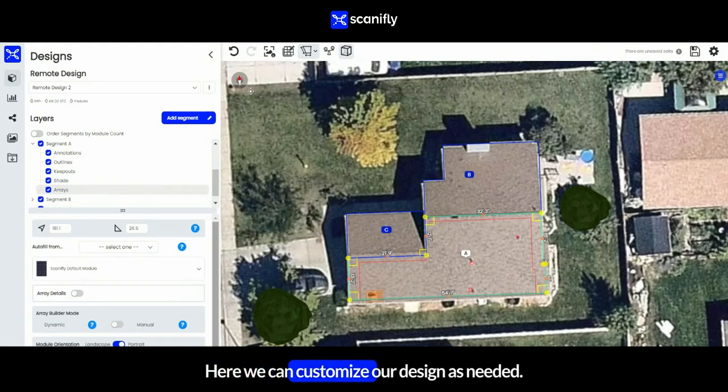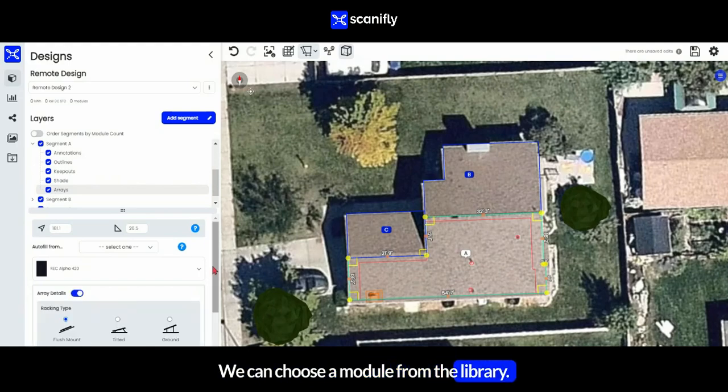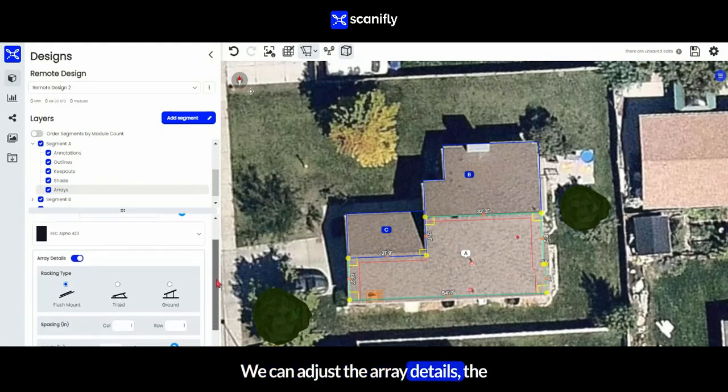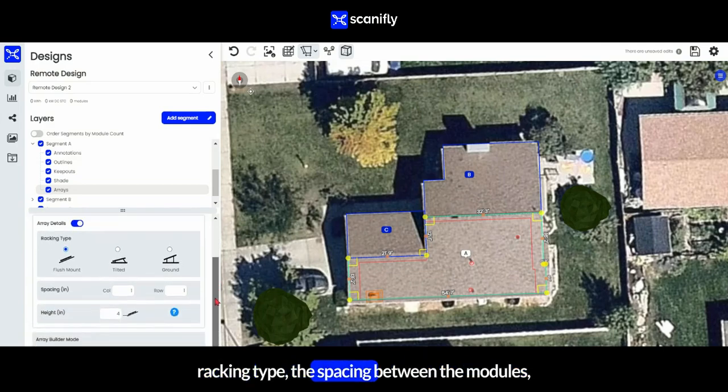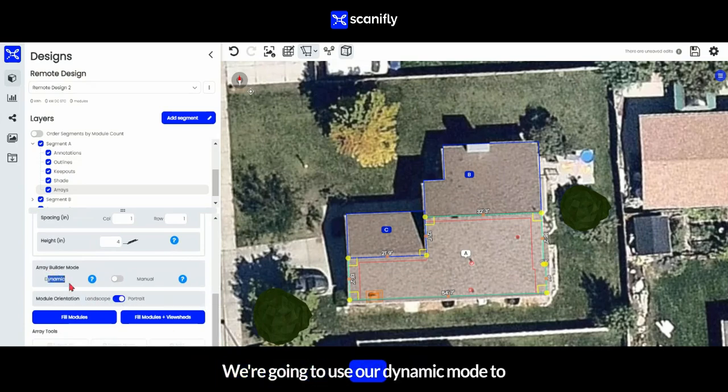Here we can customize our design as needed. We can choose a module from the library. We can adjust the array details, the racking type, the spacing between the modules, the height of the array as well. We're going to use our dynamic mode to do a max fill of the roof.